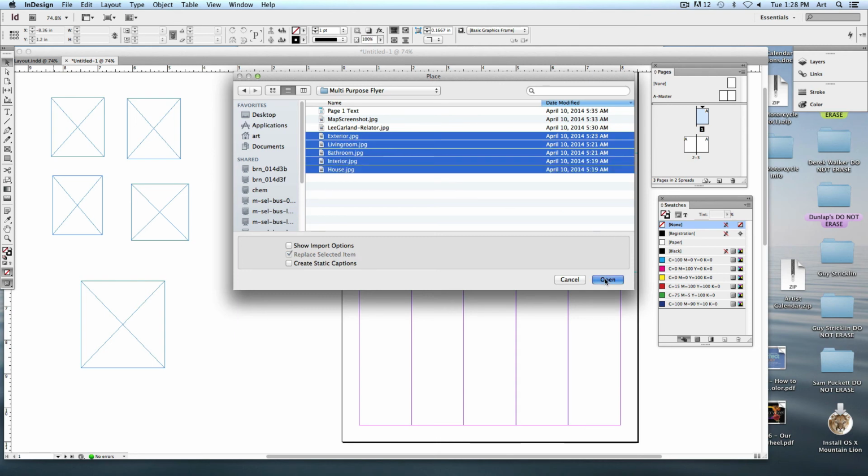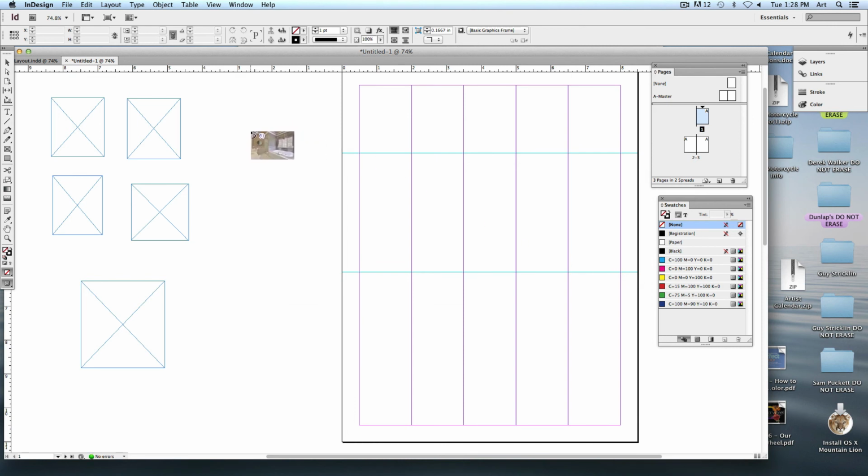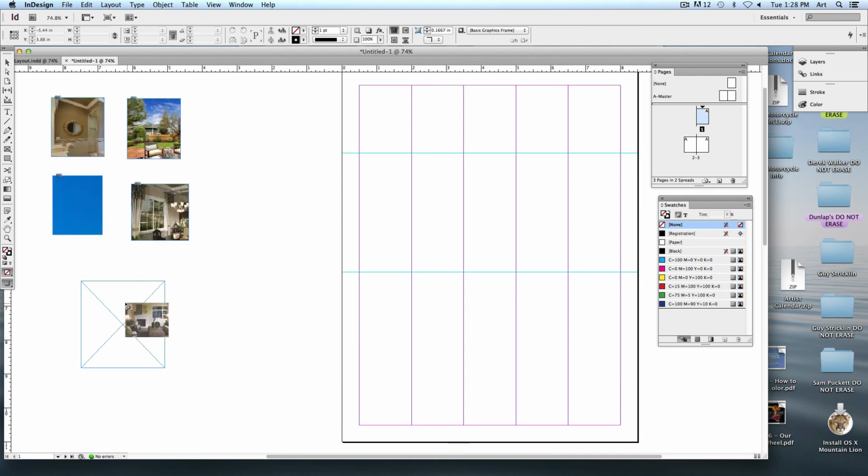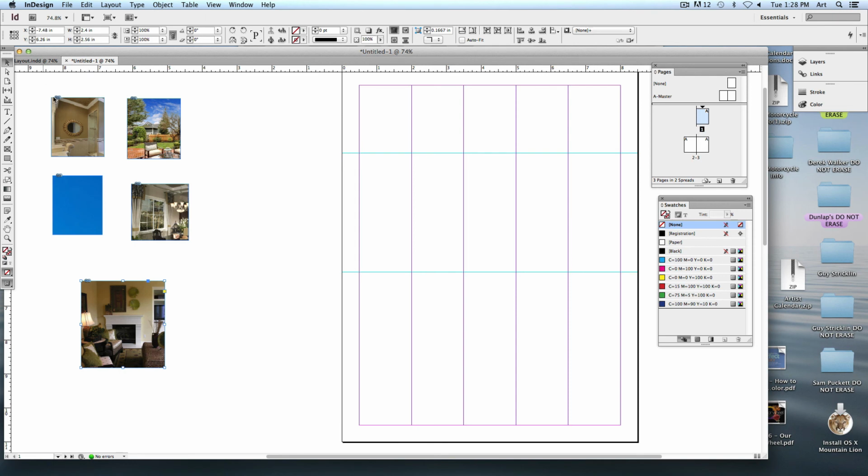When I hit Open, notice that they're following my cursor. So I've got like a little preview. Wherever I click, it's going to place that picture into the frame. So very quickly, I don't have to select it and go back and do place. I just select the pictures I want and place them wherever I want them to go. Pretty cool? So great little technique to know when using these.